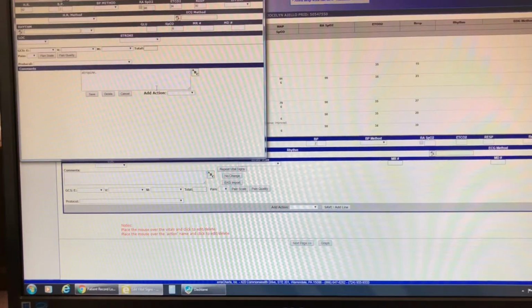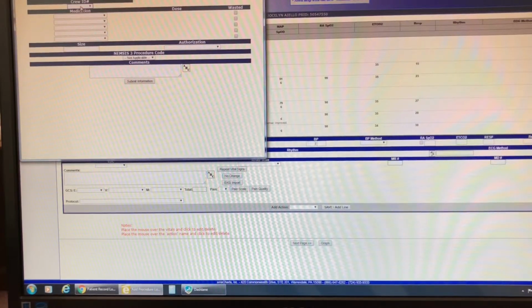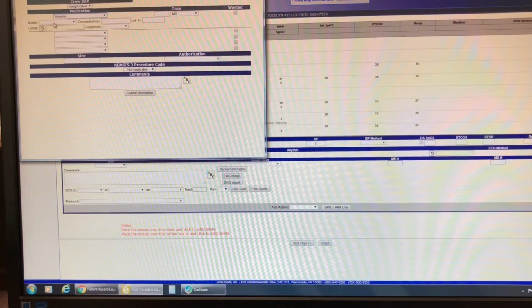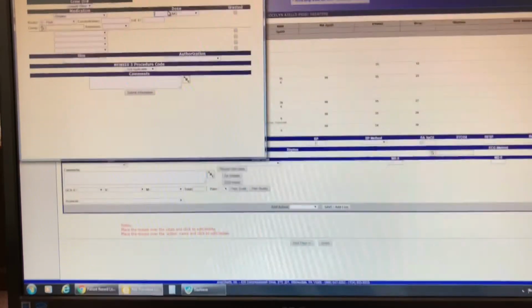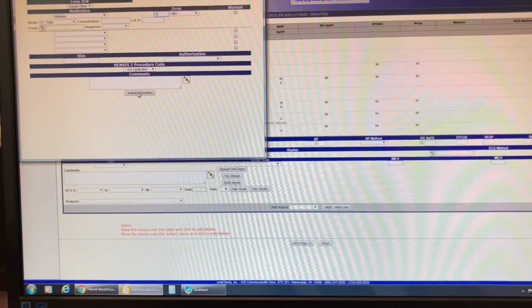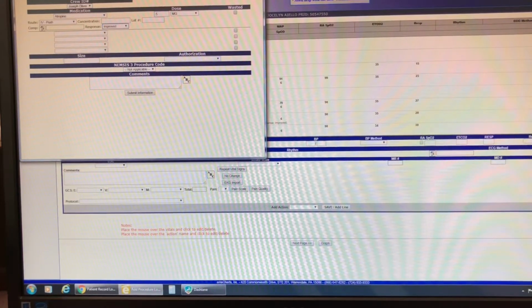Same thing with atropine. Click on add action. We gave a medication. Hit save. Who gave the medication? What was the medication? How much did you give? How did you give it? Etc. Then we're going to hit submit, or any response. So we'll say improved.